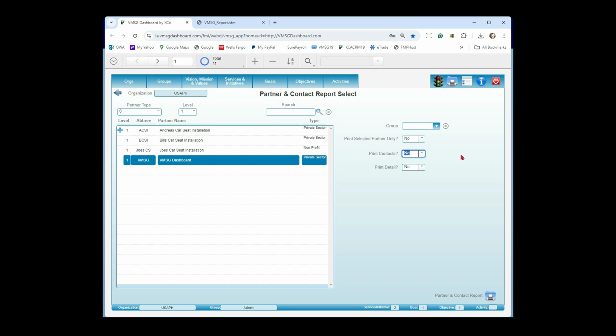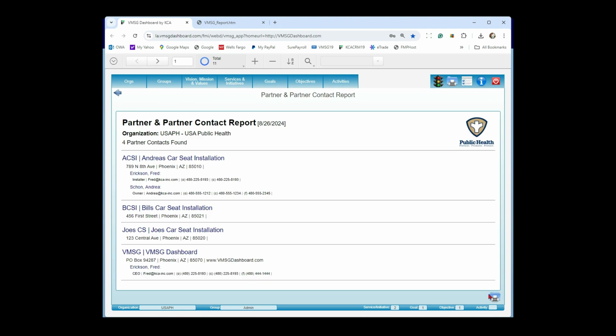Do I want to print the contacts, so the people who are associated with VMSG dashboard? I'm going to say yes. And do I want the detail, meaning do I want email addresses, phone numbers, the titles, all that kind of stuff? I'm going to go ahead and say yes. And then when I click on this down here, it generates the report for me. So this is Andrea's car seat installation, the address, the people that are involved, all the detail and everything you need to know.